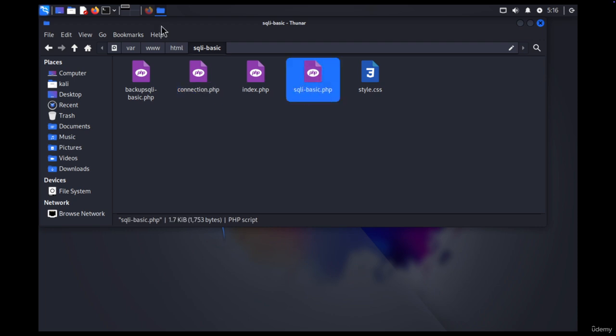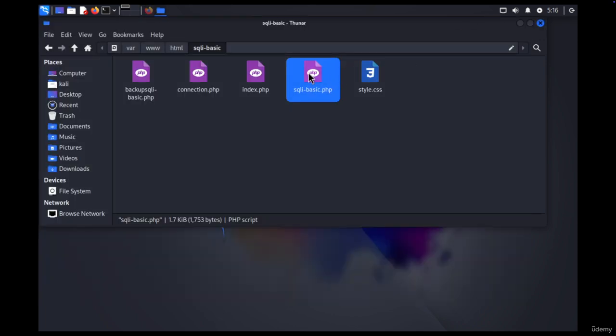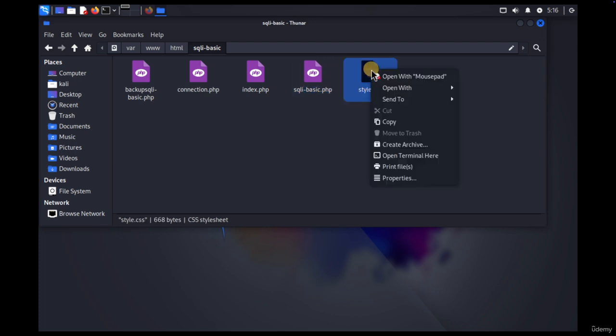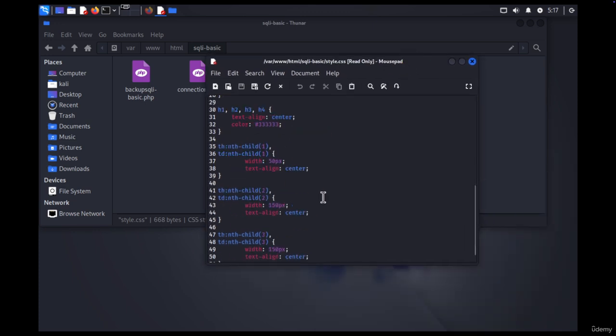This is the file which handles the logic when you enter a username and password and click login. It's going to get your username and password, send them to the database, and handle the login. We also have this file, for example, style.css. Just to show you, it contains instructions on how to format your page, so basically the look and feel.